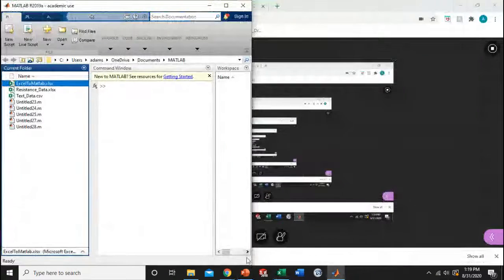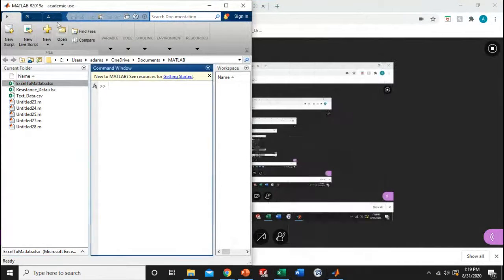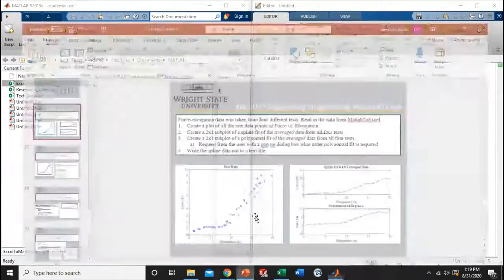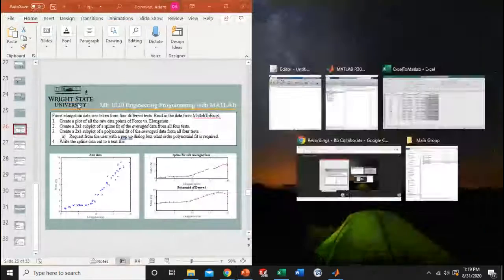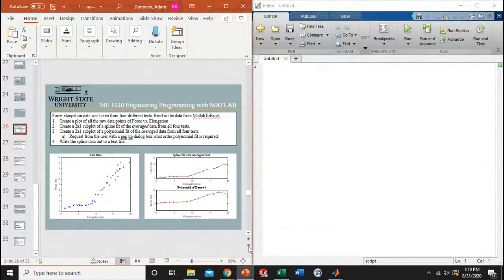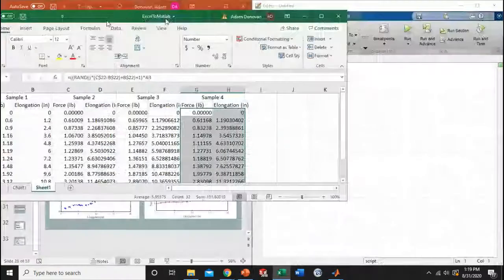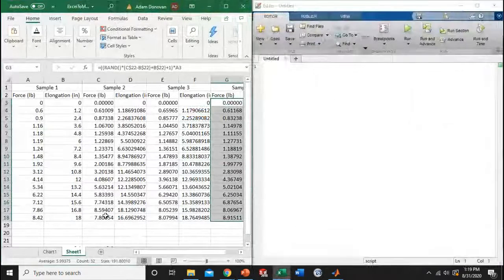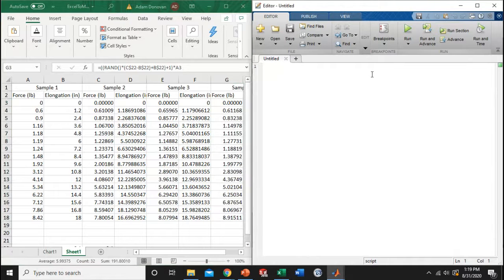And so let me pull up MATLAB. So I'm going to open a new script. I'm going to pull this up to the side for now. So remember, I want to use that data somehow. So I want to import it, and I want to import each sample. So first I need to clear everything like normal.